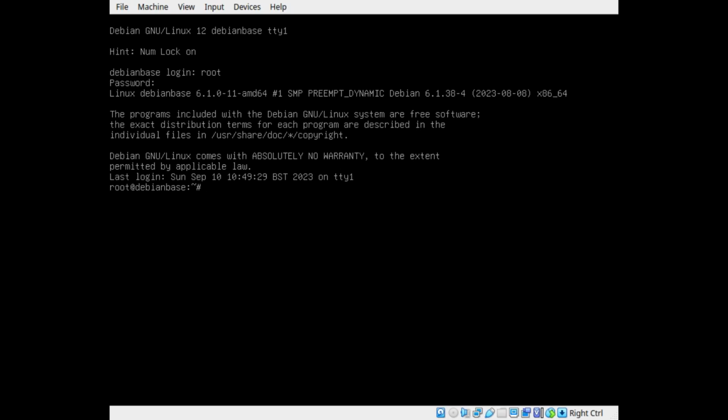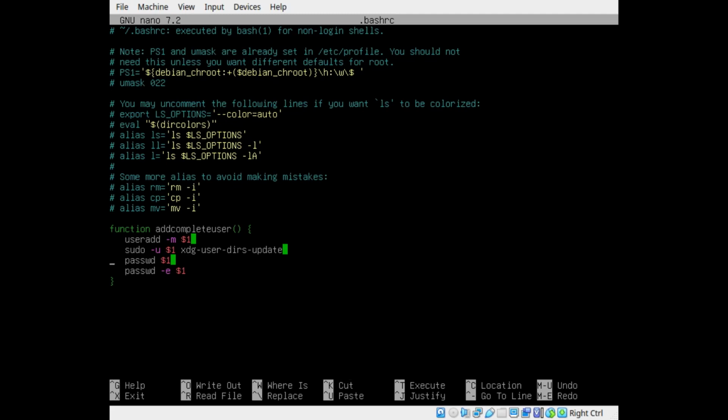So if I go back to my .bashrc file, you'll see I've amended the script slightly. What I've got now is useradd -m $1, that adds a user in. Then you've got the xdg-user-dirs-update, that gives them all the folders they need, and then we've got the passwd command. So passwd means the root user will have to set a password. But then I set passwd with -e for that user, which automatically makes the password expire.